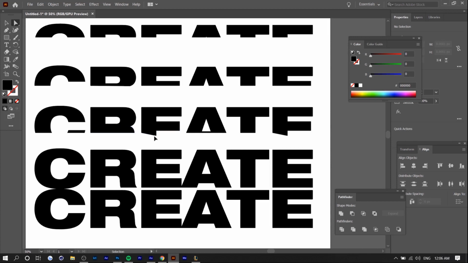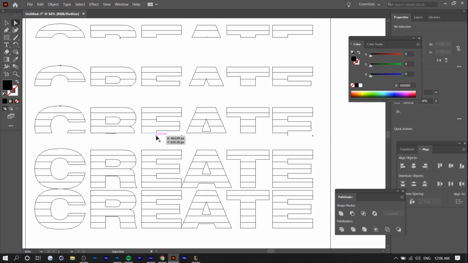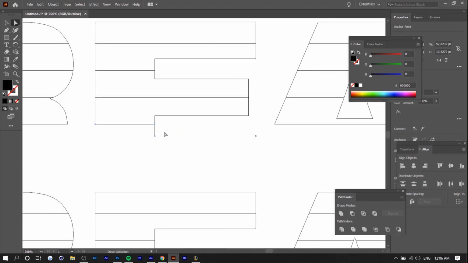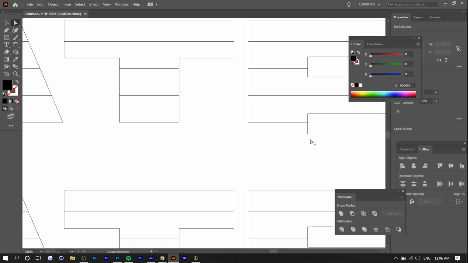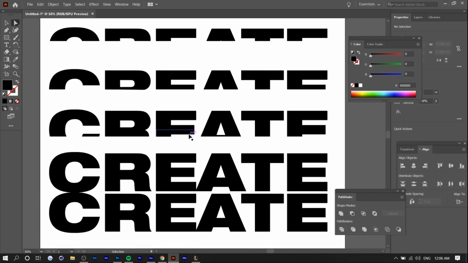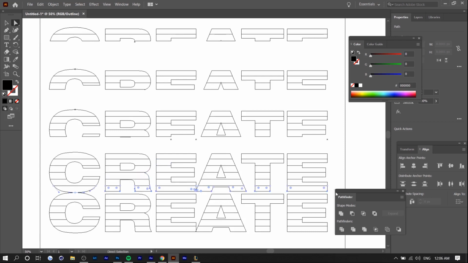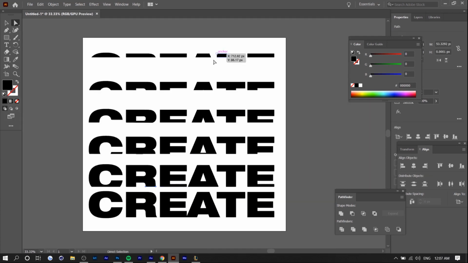So if I press Control Y, you can see that there's an error right here. It's because there's this slight line that I didn't delete. Same thing with here. I think that's fine. And then now we're just going to delete the last row. And there you have it.